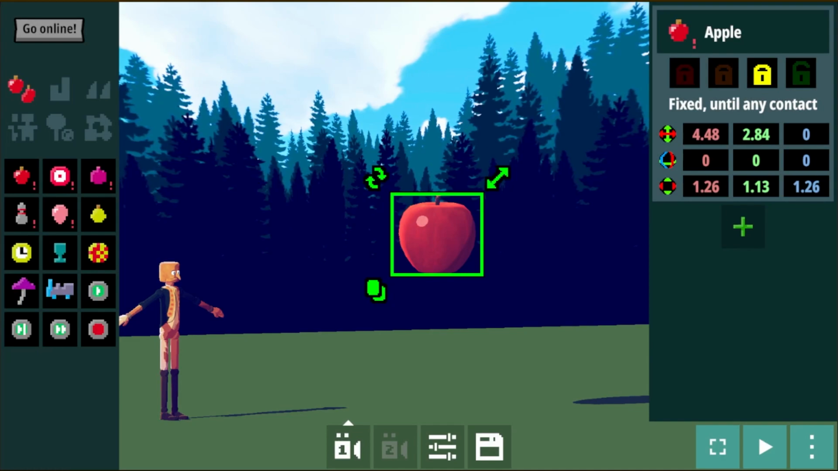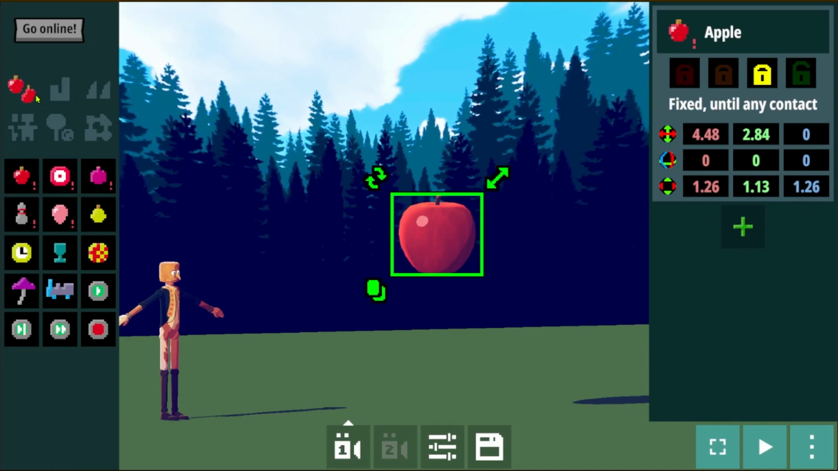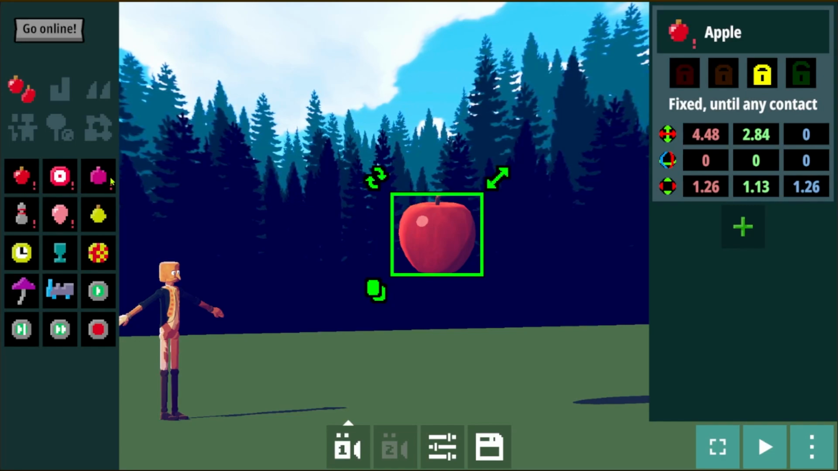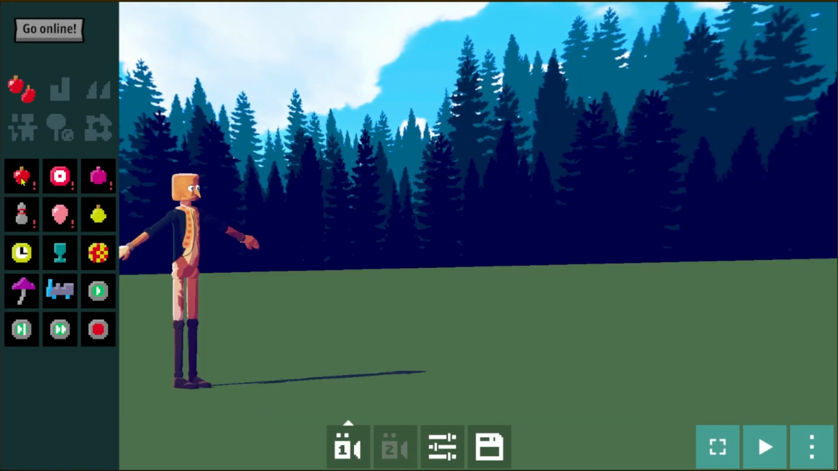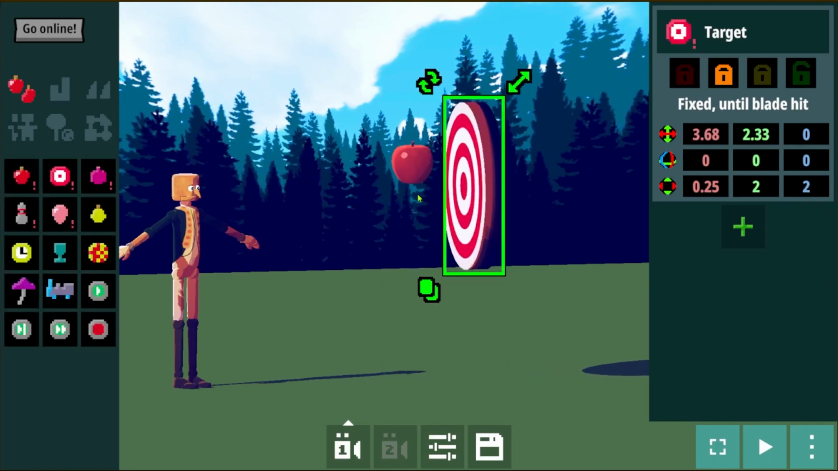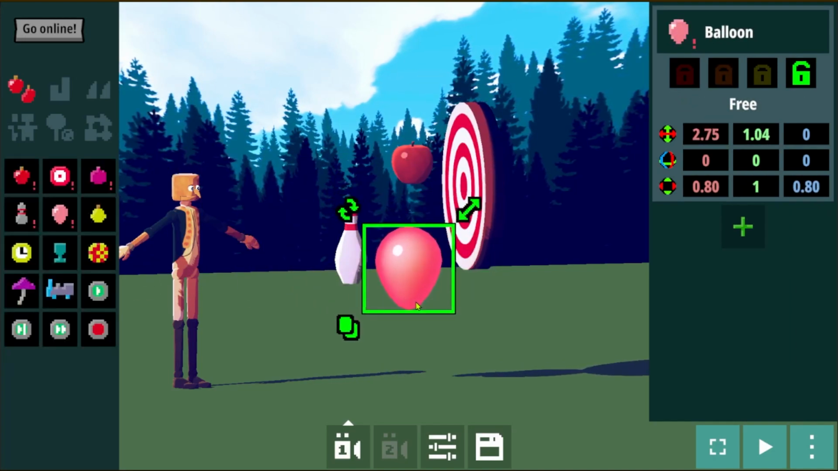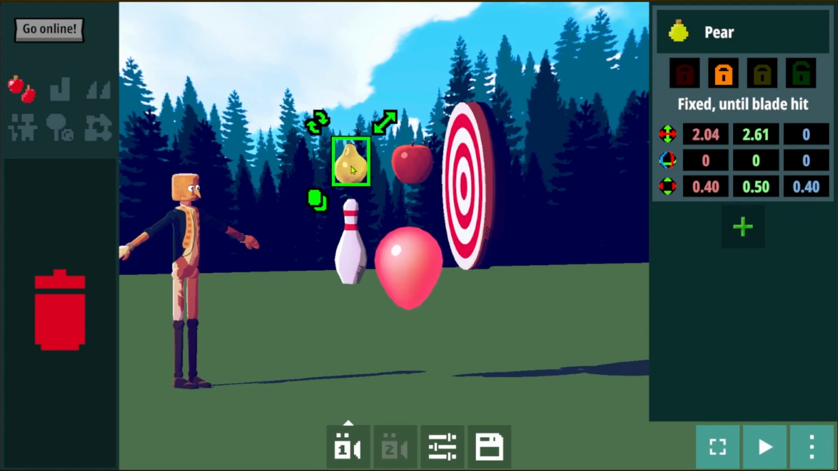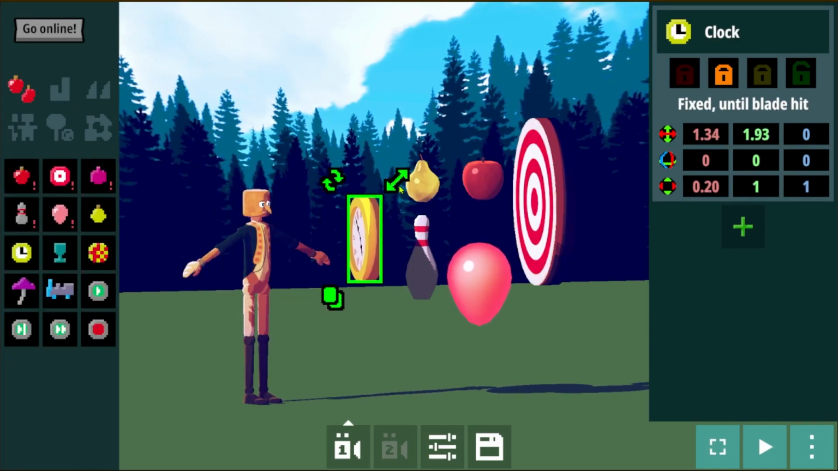The first category is targets, which are pre-made objects with special behaviors. Required targets are marked with an attention mark because the players need to hit them to complete a level. Apples, targets, bowling pins, balloons. There are also bonus objects like pier or clock. Clocks are used to make a level time competitive.